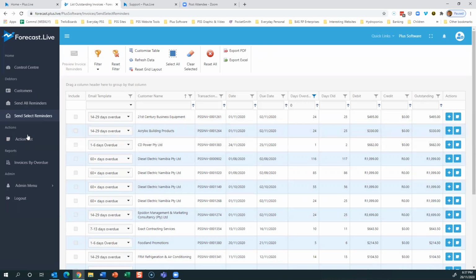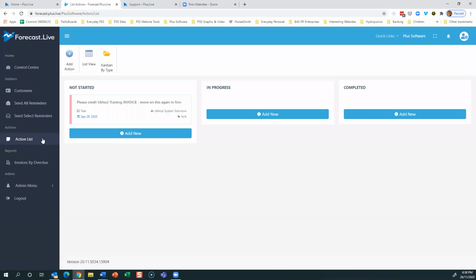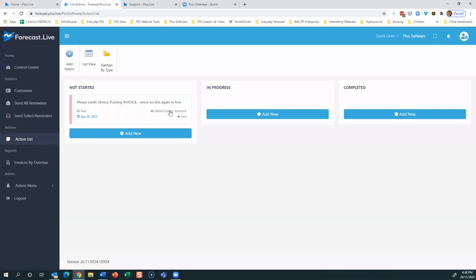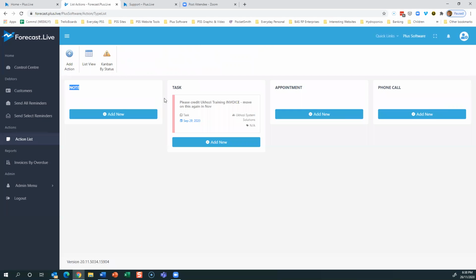actions. There's a little sub-module here, everyone, called the action list. And what that means is I can add a variety of actions to any single customer. I can add, for example, a note, a task, an appointment, or a phone call, add the customer, and choose whether I'm in progress or, of course, I can complete it. And if I do that, it then comes up in this table-based format in not started, in progress, or completed. Of course, I can just add new in any of those columns, or by amazing magic, I can click on Kanban by type, and now I can view it by note, task, appointment, and phone call.